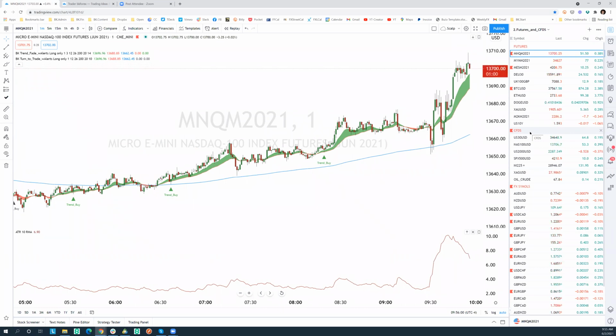Why am I not? That's really interesting. How come I don't have any trend signals here? How is that I don't have trend signals here? One, two. Why is this not a trend signal? This should have been trend. This is weird.